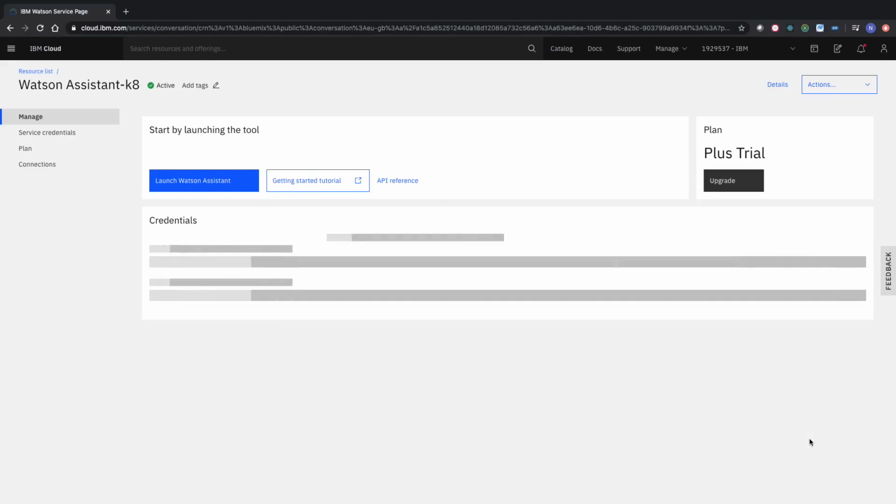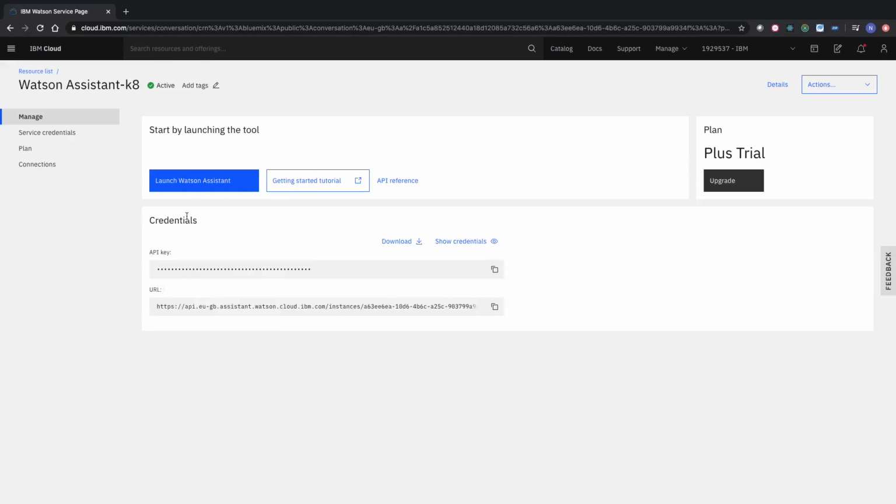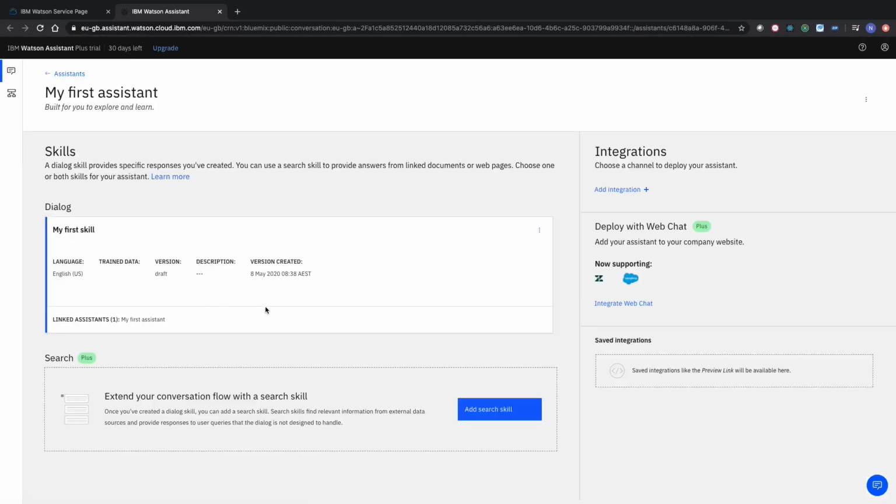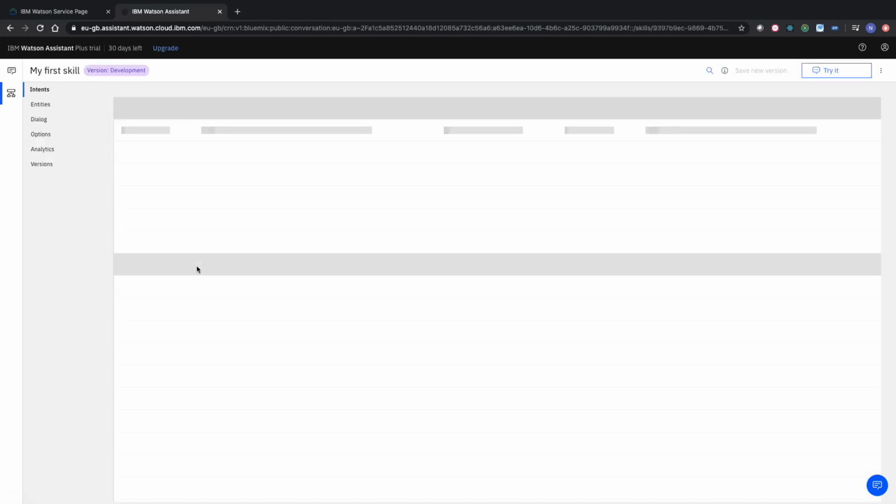Then from this resources page, all you need to do is hit launch Watson Assistant, and then step into our skill. Each assistant is associated to a skill. In this case, we've already got my first skill set up. We just need to step into that.